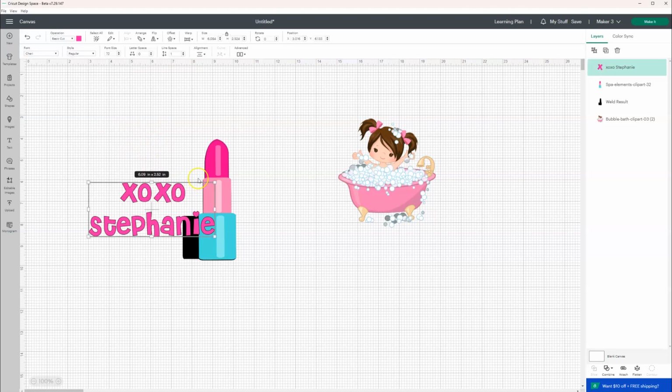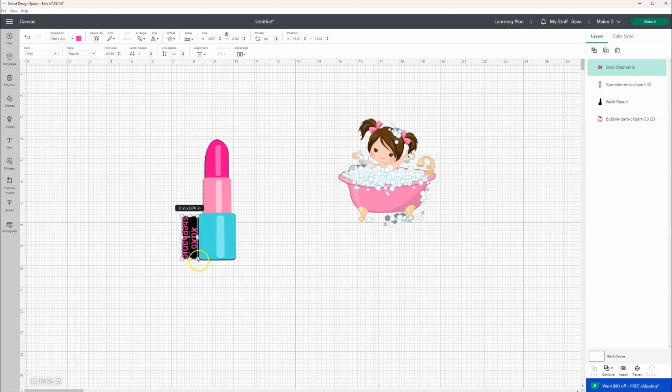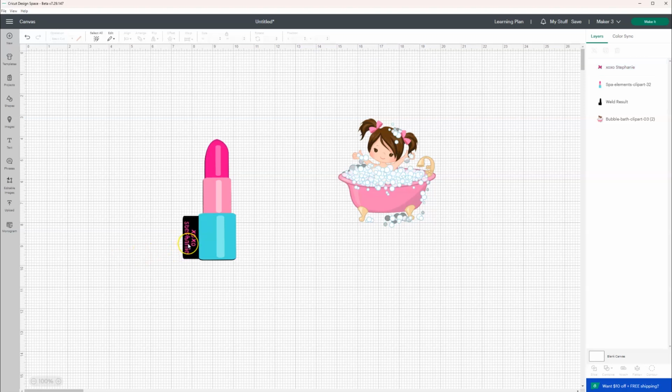All right, that looks good to me. And then I'm going to resize it by clicking and dragging. And then I'm going to make sure that it fits over here. So I'm going to bring my line space down. All right, and then I'm going to rotate it 90 degrees and resize it again just to make sure it fits. All right, that looks pretty good to me.